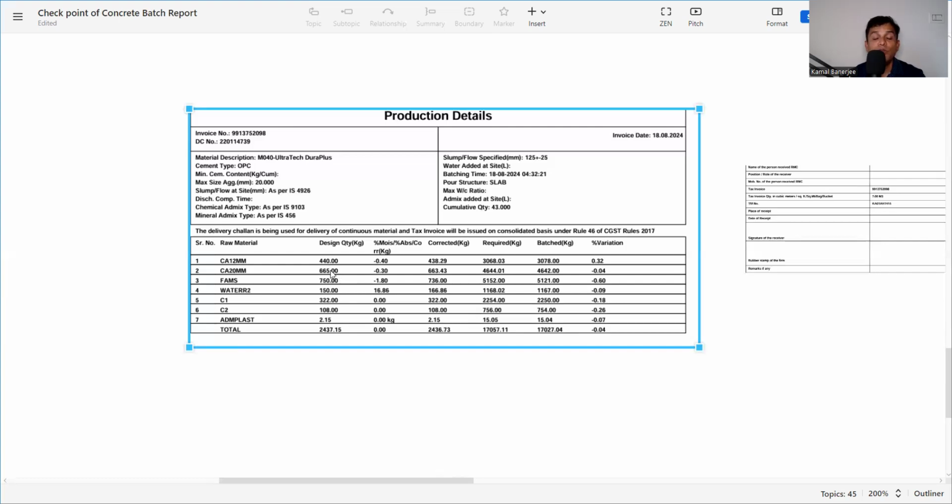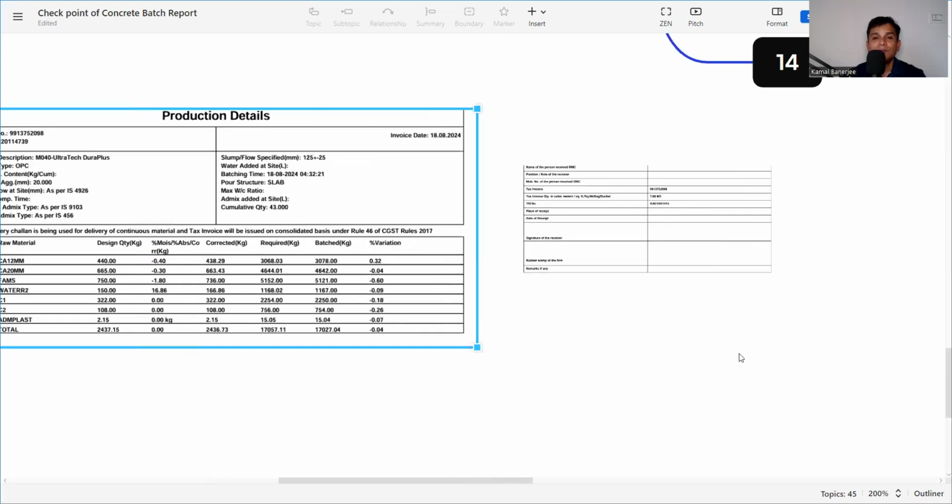That we need, 440. See, this 440 we need to check whether it is as per our mix design or not. The CA2 665 we need to verify with the mix design. FM 750, water 750. Now in the water, see here is the moisture correction. They are adding 16.86 because it is an SSD condition, and whenever they are adding water, the aggregate will absorb it. That is why they are adding, and it is coming to 166. So these are the things you need to check each. And see here is chemical admixture type 9103, mineral admixture as per 456, and the slump flow is as per IS 4926. So these are all things you need to check.